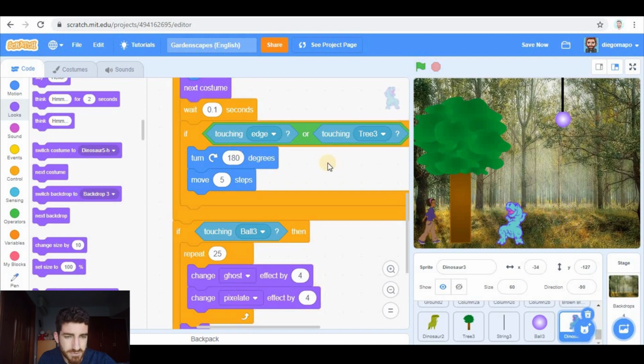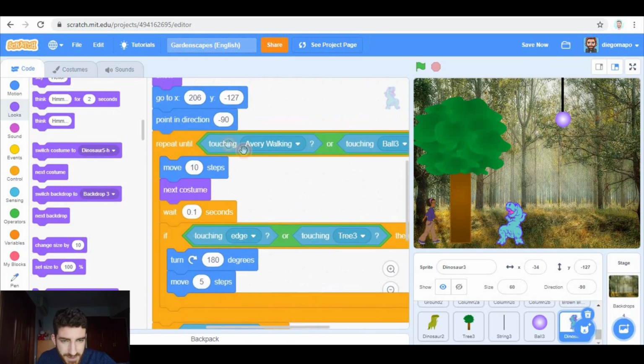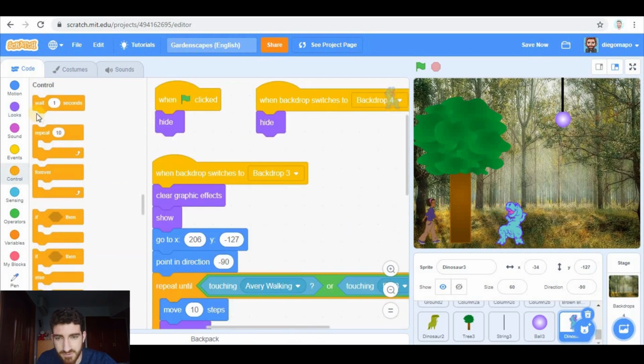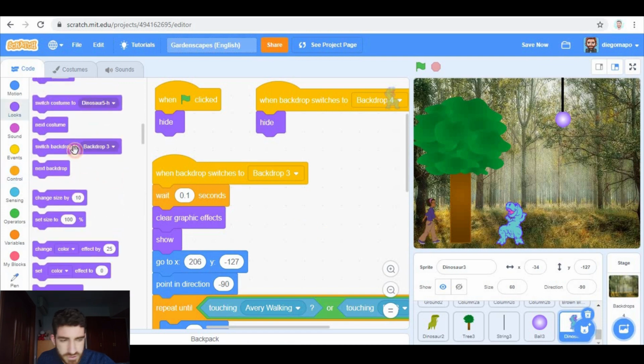Just in case it doesn't move, because you know that when we're at the end of level 2, Avery is here, and if the dinosaur appears, the dinosaur at the beginning is touching Avery, so this program doesn't start. That's something I have already explained in past videos. I'm going to add a small delay of 0.1 seconds, okay? So switch backdrop to backdrop 3.